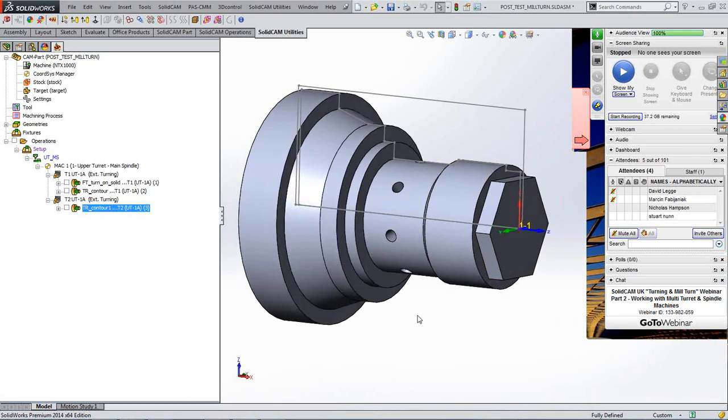My name's Les Boland. I'm one of the technical engineers here at SolidCAM UK. And today's webinar is going to be on the more advanced style of mill turn machines that are now currently becoming very popular and ever more complex as they get developed.